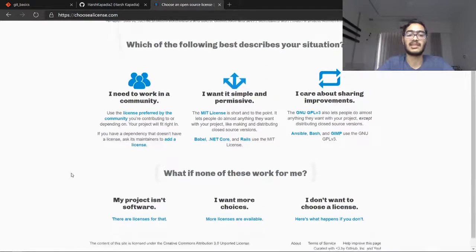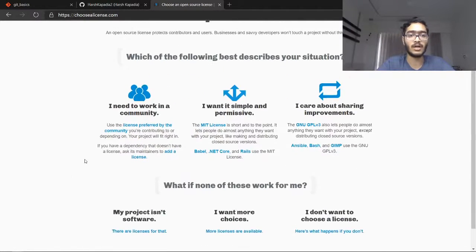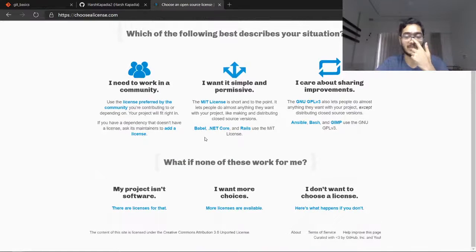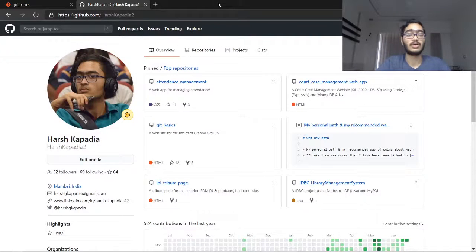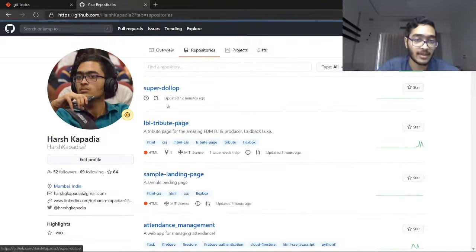Okay, so this is one site that you can go to. This is made by GitHub themselves. You can decide which license to add from that website, but how to add a license, I'll just show you right now. I'll show it to you in our repository, Superdolop.